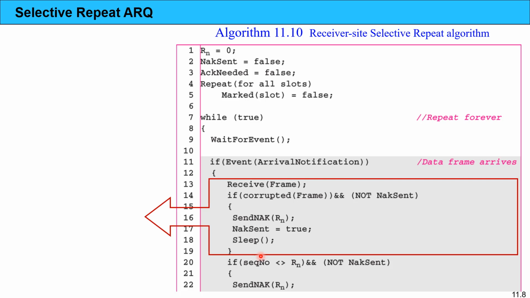So if I receive a frame and this frame is not corrupted, meaning it has no error, I don't send not acknowledgement. But if this frame is corrupted, I will send not acknowledgement. But take care here, I will send not acknowledgement only once. For example, if I receive frame one with an error, I will send not acknowledgement for one. If I receive one again with an error, I will not send not acknowledgement again. Not acknowledgement is sent only once for each frame. So if the frame has an error and I didn't send not acknowledgement for it before, I will send it. But if I already sent it, I will not send it again.